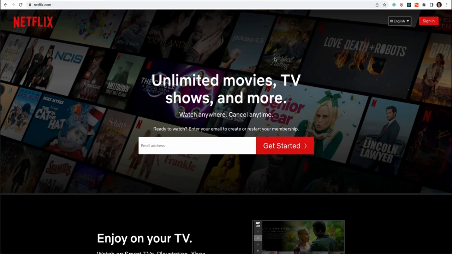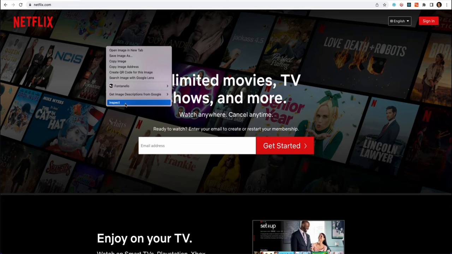So any website that you open in your browser, you can right click, and you should find an inspect button there. I'm using Google Chrome right now. This should be available in other web browsers like Mozilla Firefox, Safari, and Microsoft Edge as well. Don't use Internet Explorer. It's just not good. So normally, Google Chrome is the best to use.